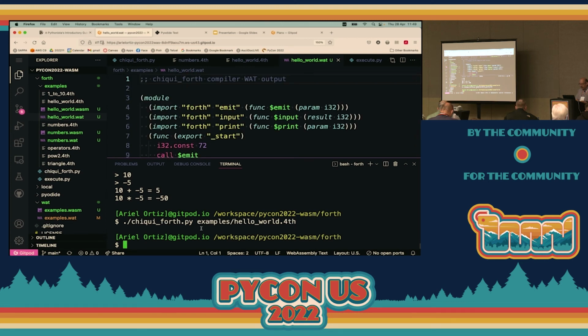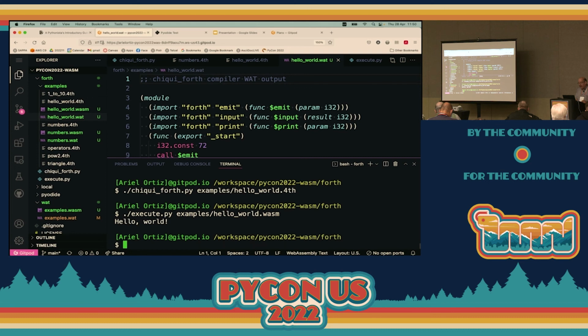And in order to run it, we use execute, and we specify the directory and the file with the Wasm extension in this case. And it says hello world. So it's working fine.